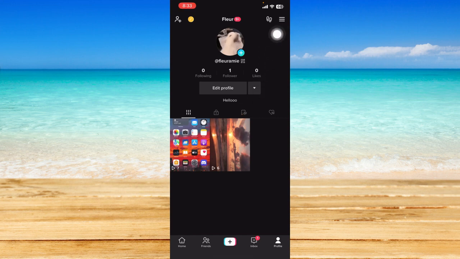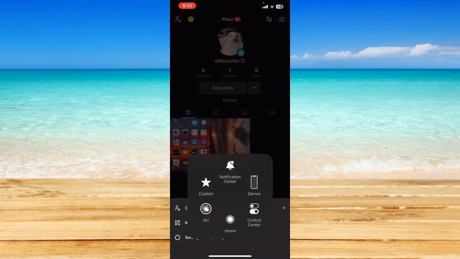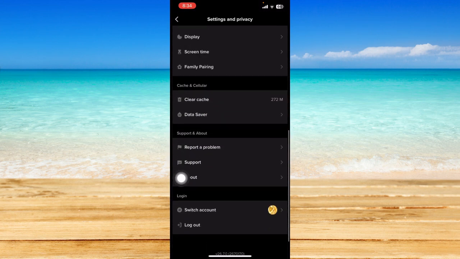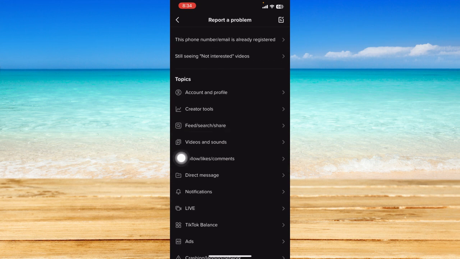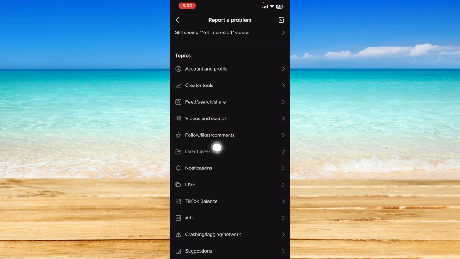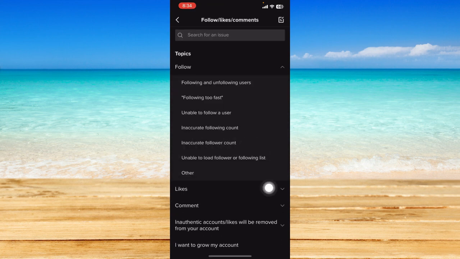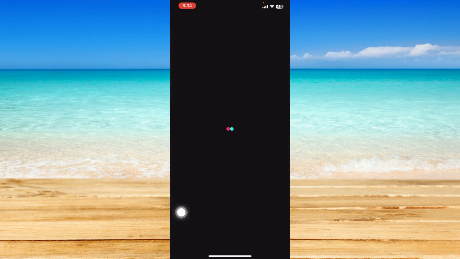So to do that, just click on this 3-bar line at the top right corner. Click on settings and privacy. Let's scroll down a bit and click on report a problem under the support and about section. So wait for this to load. And let's scroll down and click on follow, likes, or comments. Click on comment and click on other since there is nothing about a pinned comment.